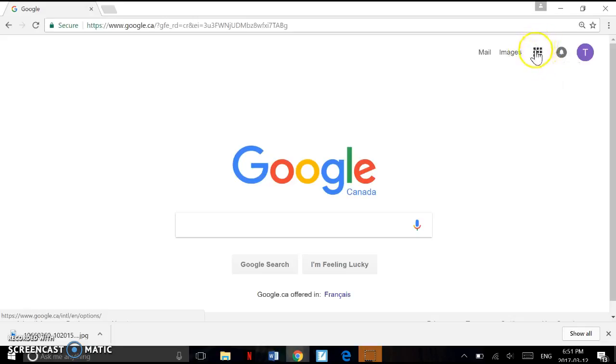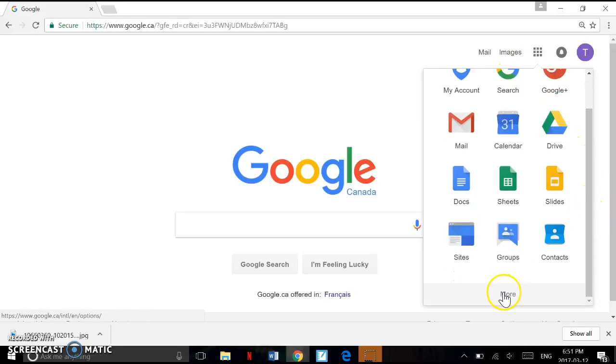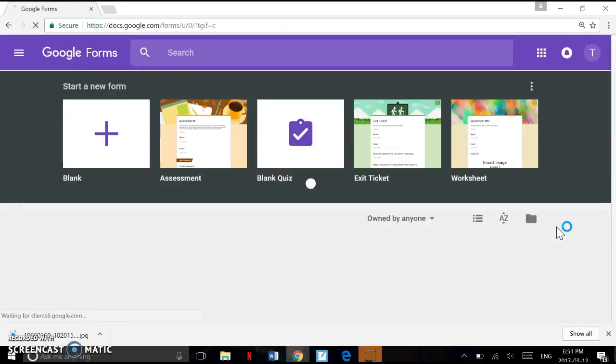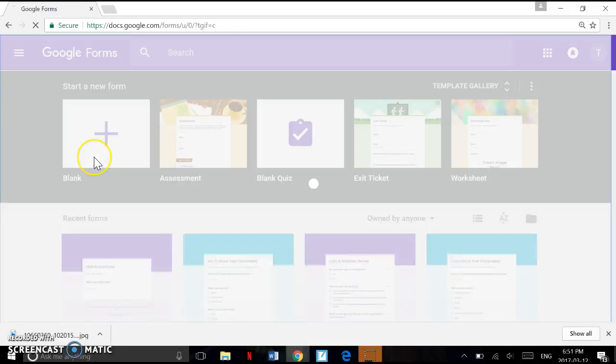So you're going to go into this little icon here. And this is your Google Apps. So we're going to click More, and here's Google Forms. Now you're going to click blank one, but if you had worked on one previously and wanted to edit it, you could find it at the bottom here under Recent Forms.